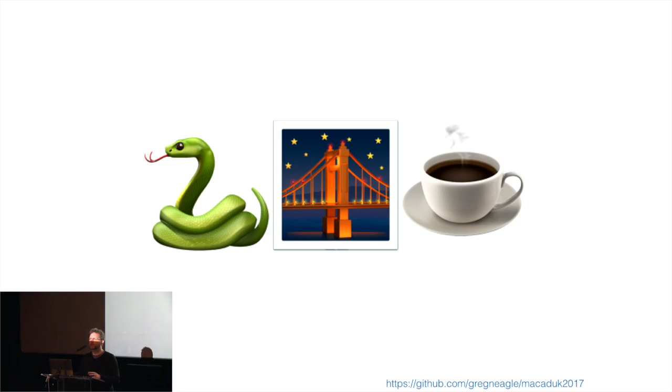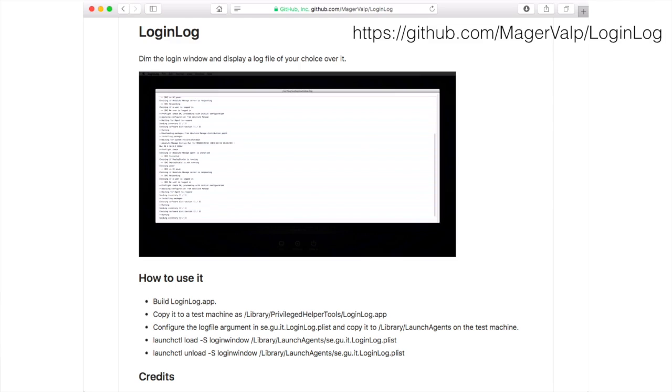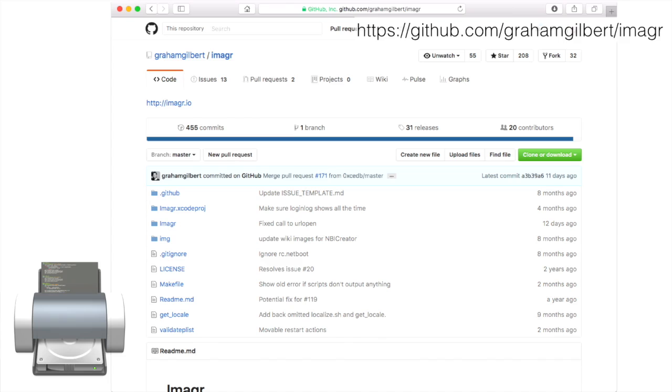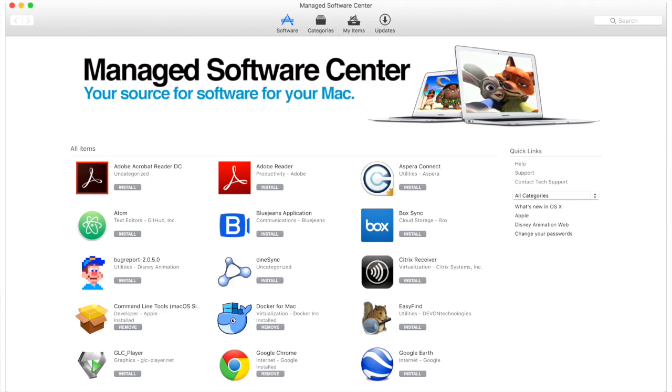Python is fairly popular in the Mac admin community. There's a lot of tools out there. Because of that, PyObjC has become popular and is often used to add Mac-specific features to Python scripts. Here's LoginLog from Per Olofsson, University of Gothenburg. He also wrote AutoDMG, which uses PyObjC. Graham Gilbert, who's here, and you've probably seen his presentations. Imagr has a lot of PyObjC in it as well. And some other little thing that some people use or don't.